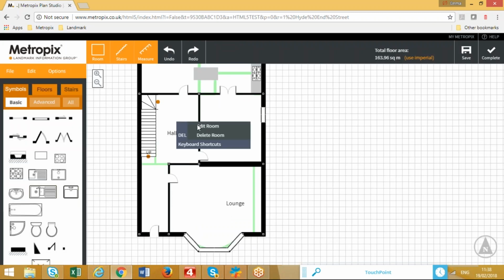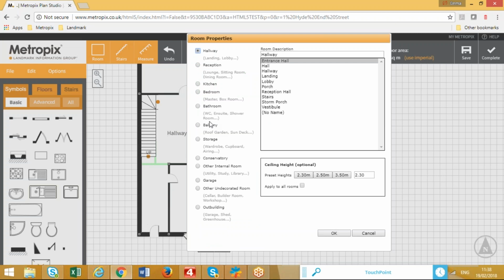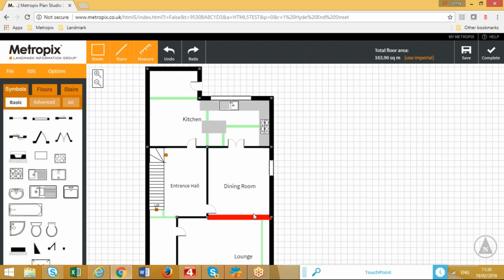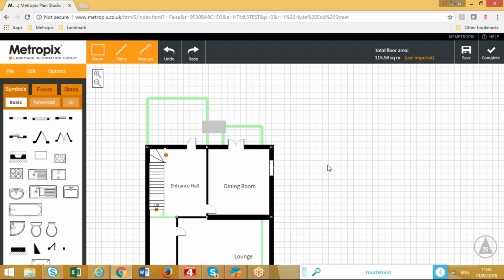So you just right-click, Edit Room, and you can call it anything you want, Entrance Hall. If you want to delete a room that you've made, again, just right-click, Delete Room. The room goes green. If I click on it now, it will disappear.